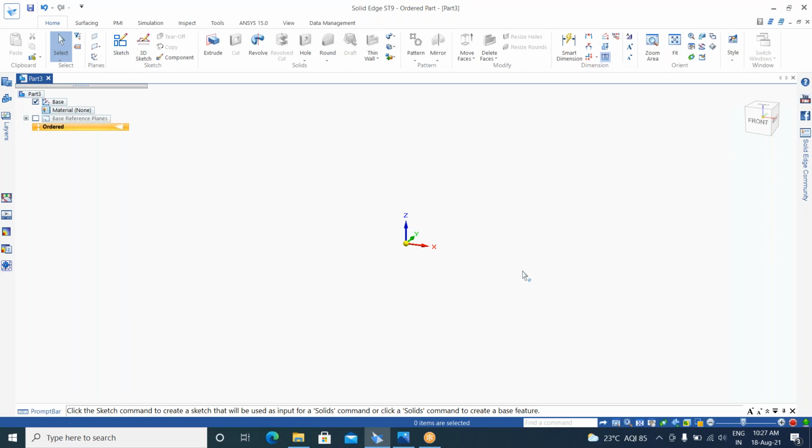When it comes to the margin and the title block, we will explain that in the drafting workbench. We have a completely separate workbench for that.